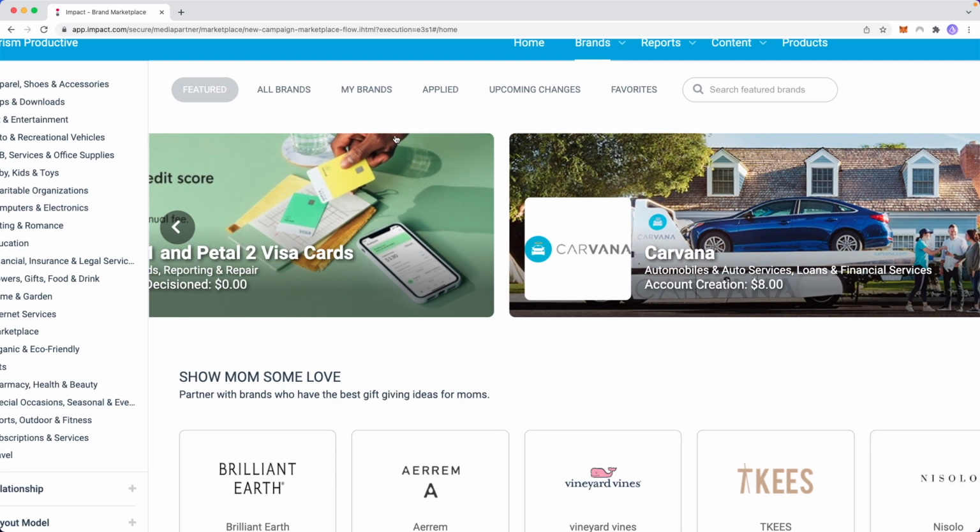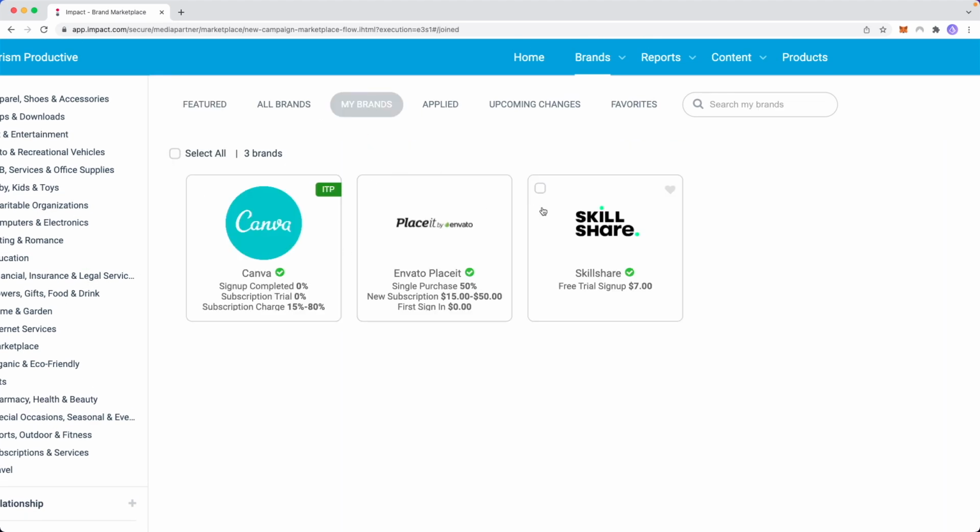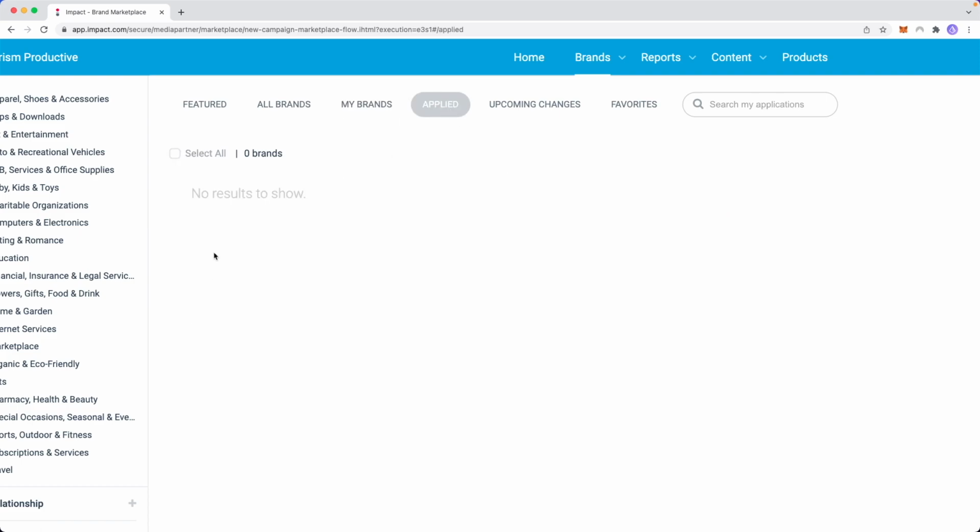Now, if we go back up to the top, let's click on where it says My Brands, and these are going to be the brands that you're currently partnered with. As you can see, I'm partnered with Canva, Envato Placeit, and Skillshare. So any brand that you applied to and got accepted in, you're going to see it right here. If you go to the Applied tab, this is going to show the brands that you have currently applied to but have not yet been accepted to.